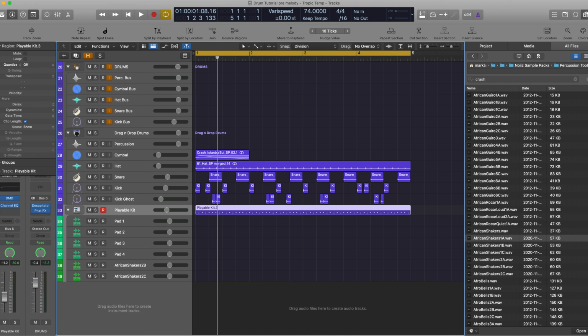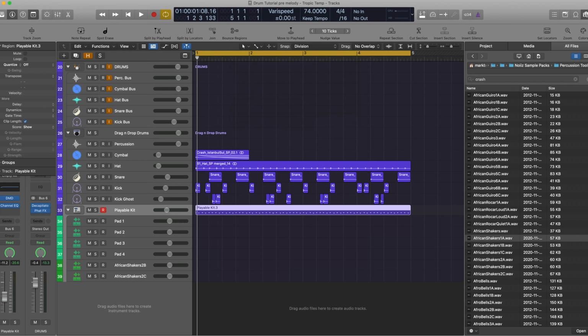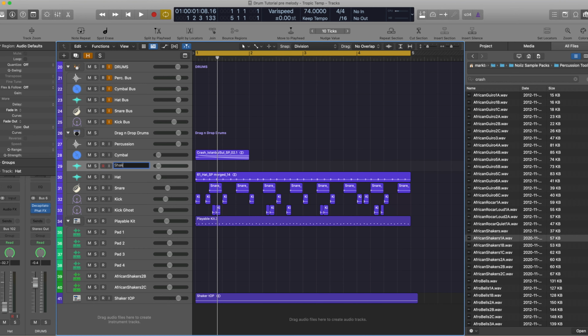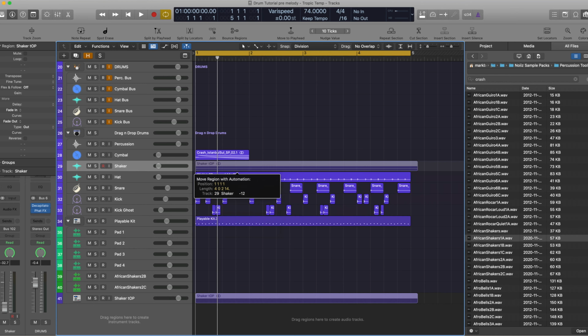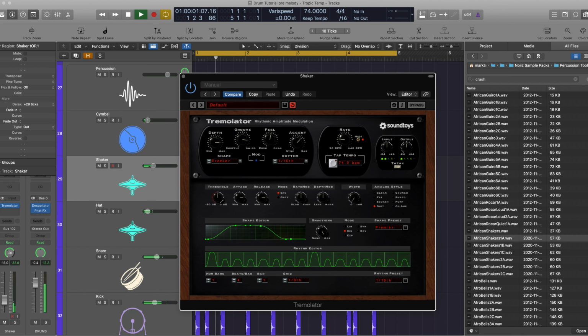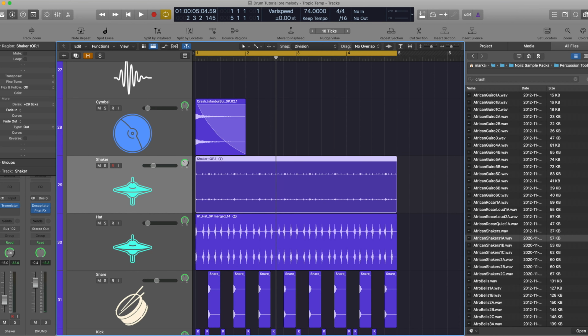Played this in. If you do Control B, you can bounce the region in place. Gonna name it Shaker Top. Sure. I'm gonna actually just make it another hat layer and call this Shaker. And then I can drag it up here. I like to throw sometimes tremolo on it, kind of pumps it in and out.